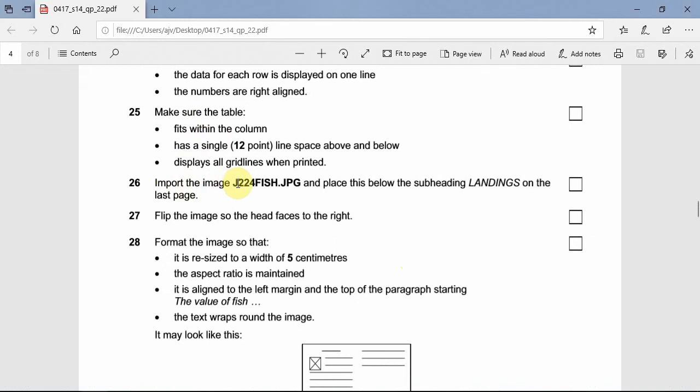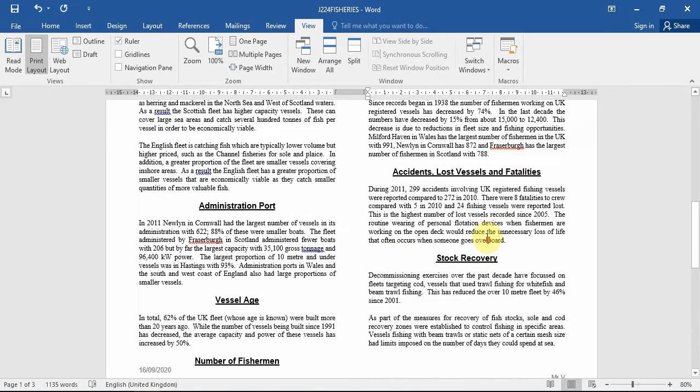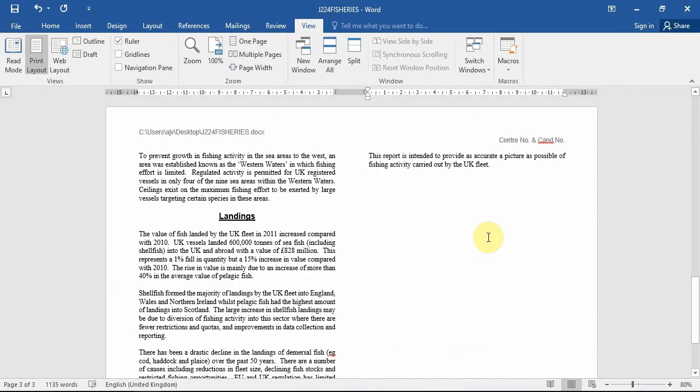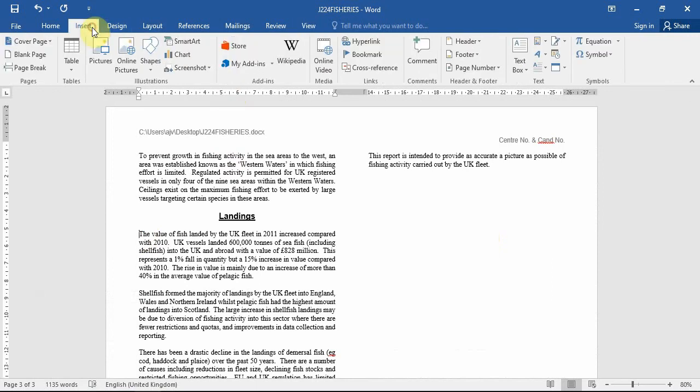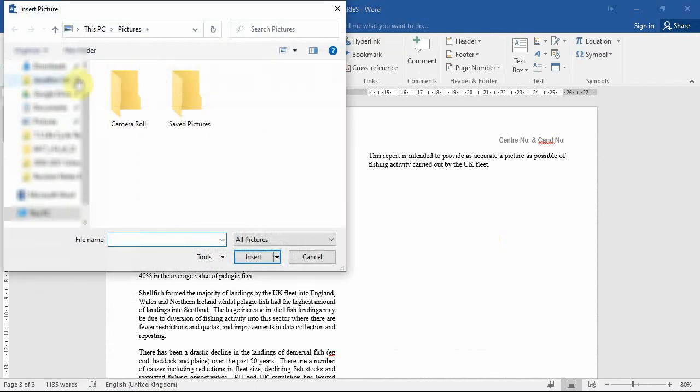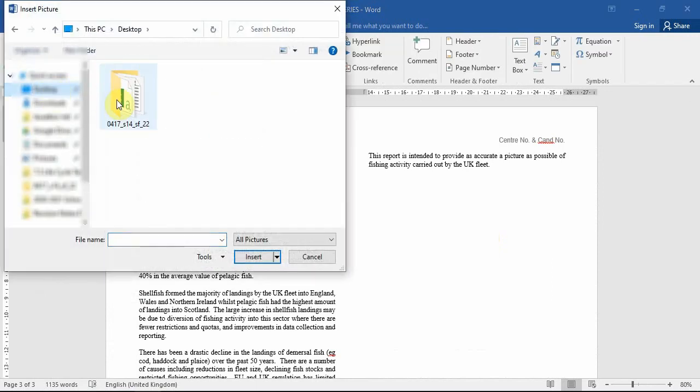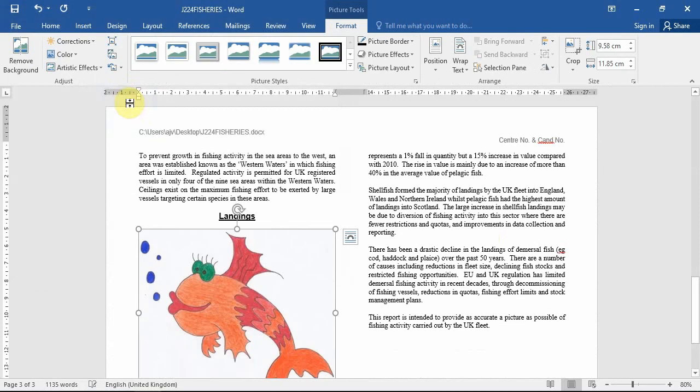Import the image J224 fish and place it below the subheading landings on the last page. So we go back to here, we go to look for landings, and it's going to be placed below the subheading. So we're going to add it here. Insert, picture, desktop, J224 fish.